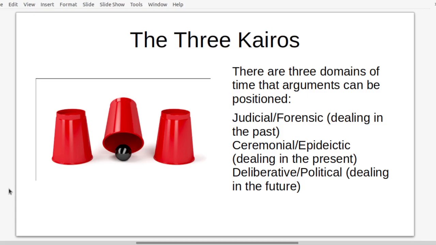Then we have the ceremonial in the present, or the epideictic, and this deals more with the current moment. You'll find a lot of ad hominems in here. This is probably a lot of the media that you take in, really, is going to be based on ceremonial, because it's just in the present moment, very myopic, not very reflective, and it's not that that's a bad thing, it's just that it's something that deals with the current circumstance. You'll find a lot of praise and blame.